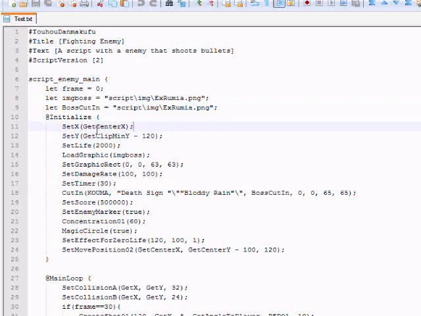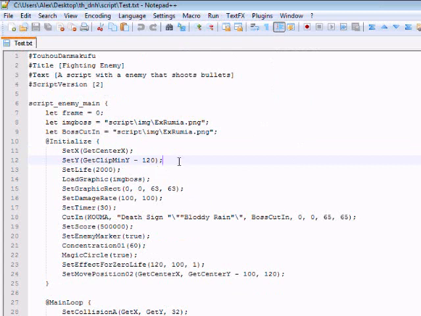This is where the boss will be. It'll be in the center, and same thing, it will be in the center with X, minus 200 pixels down. This is how much life the boss is going to have, 2000. This is the actual image for the boss, which is right here.